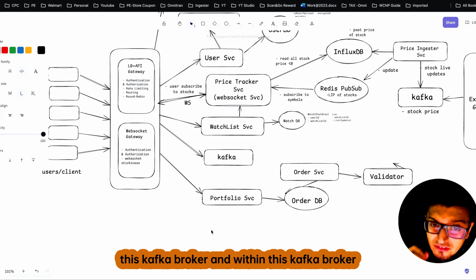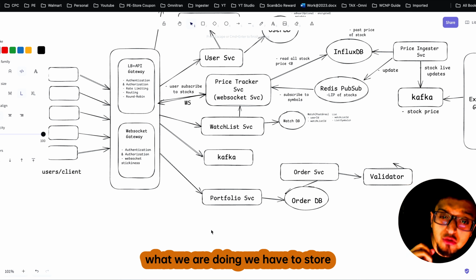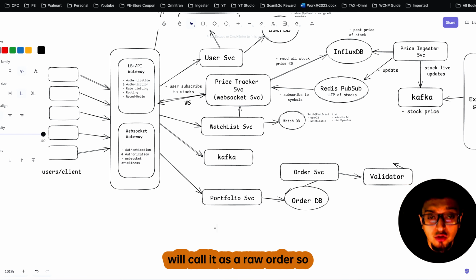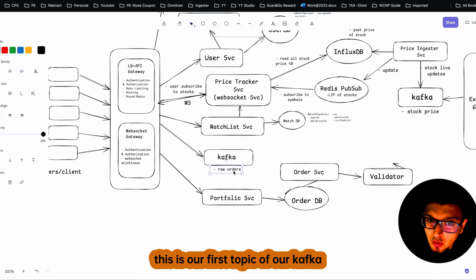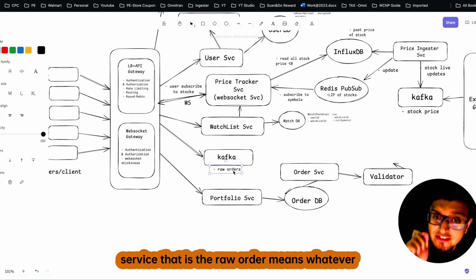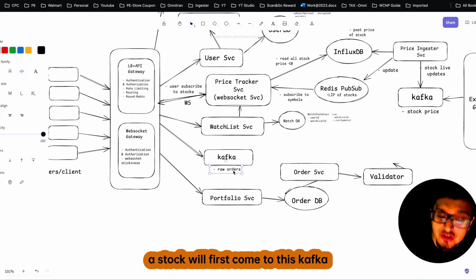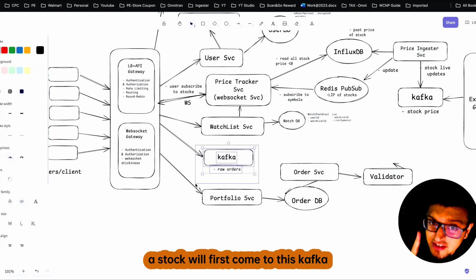And within this Kafka broker, we have to store it in a particular topic, and maybe we will call it raw order. So this is the first topic of our Kafka service, the raw order. It means whatever the user is doing to buy or sell a stock will first come to this Kafka event.